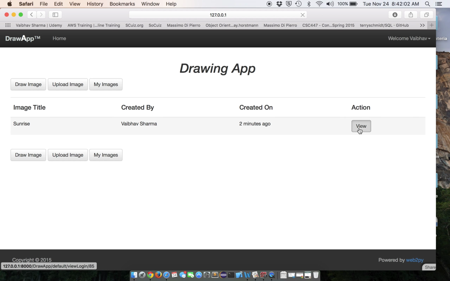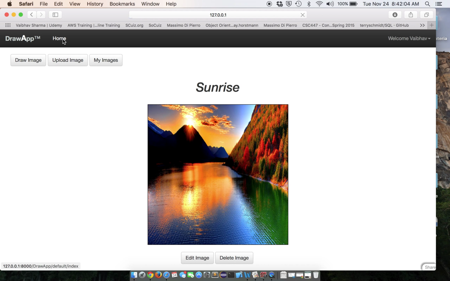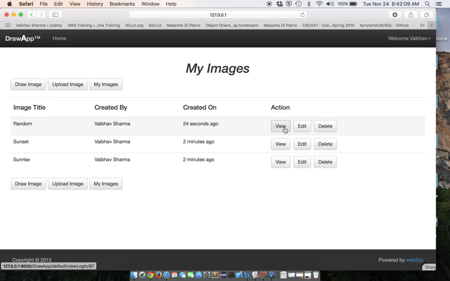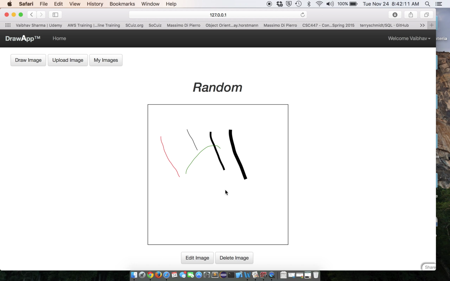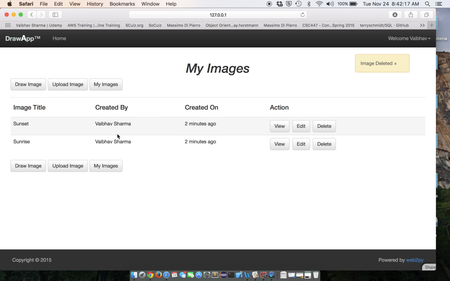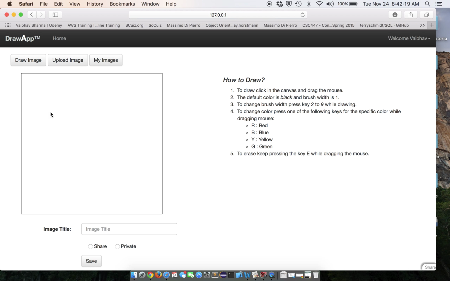So let me view it. I'll go to my images, and let me view the random image. This is the image that I have created just now. I don't like it, so let me delete this. I've deleted the image. Let me go and draw a better picture. Let me just type my name.